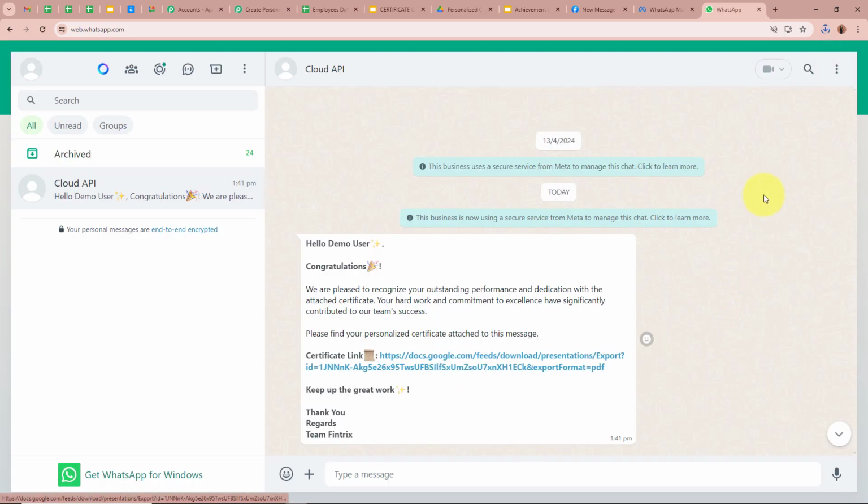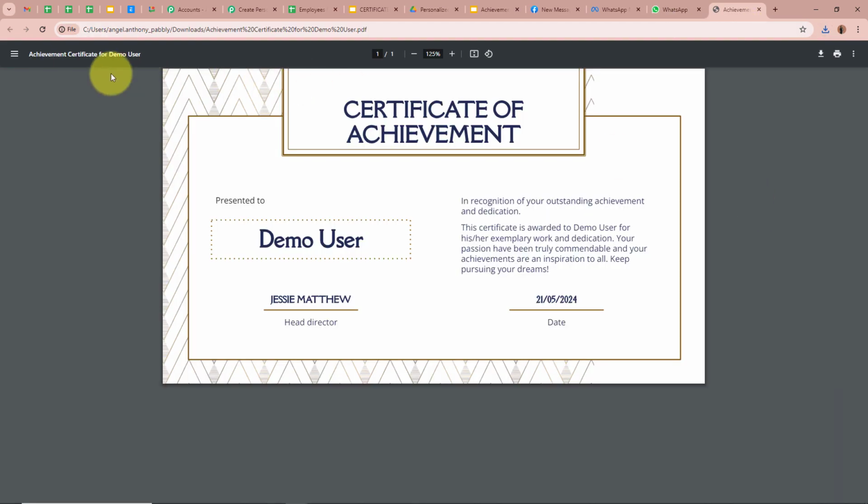If I open the certificate link right over here, you can see a file is downloaded on my computer. I'm going to open the certificate over here. The certificate name is Achievement Certificate for Demo User, and the file is in a PDF format, as you can see right over here. So this is a certificate of achievement for demo user. So this means that we successfully created an automation between all of these applications with the help of Pabbly Connect.